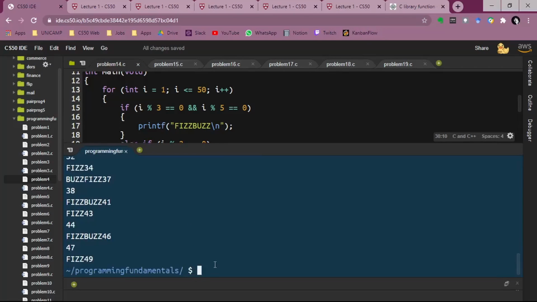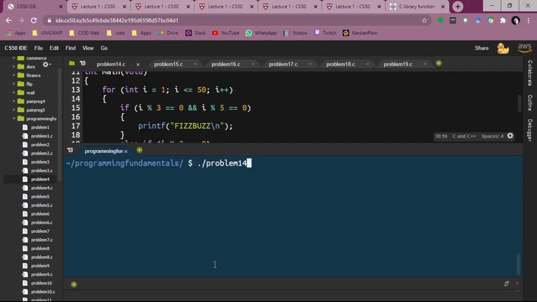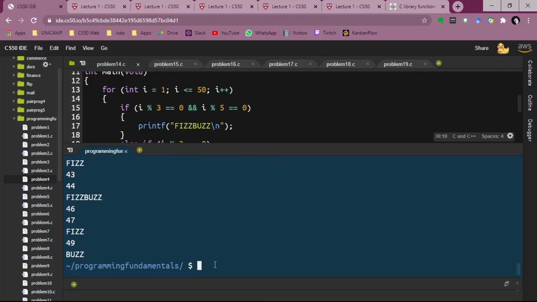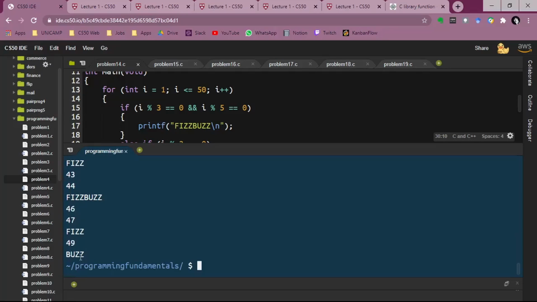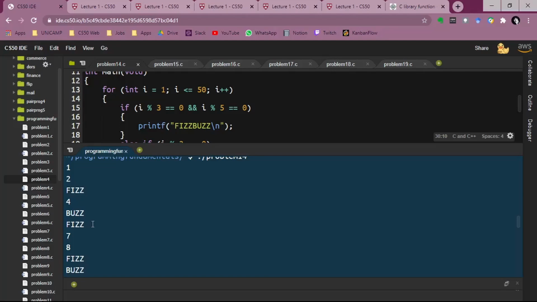So let's just run this again, clear, make problem 14. So we can see here it's doing the iteration from I until 50. Okay, it's buzz in this case because 50 has a remainder 0 in the division by 5, and we're checking that it prints fizz buzz depending on the case.